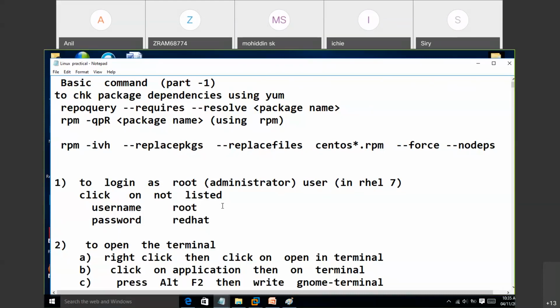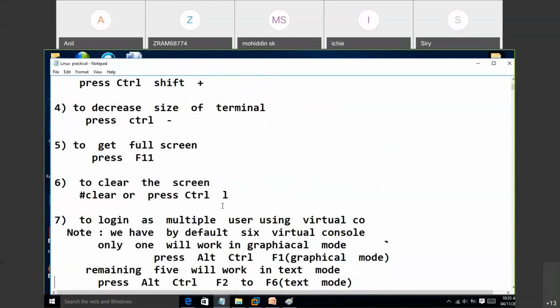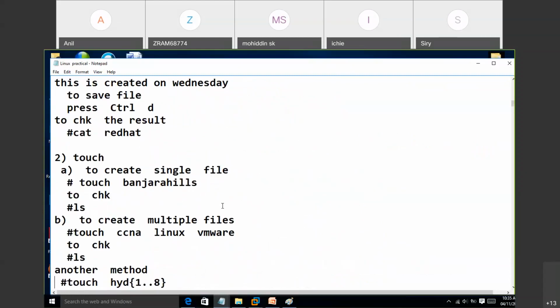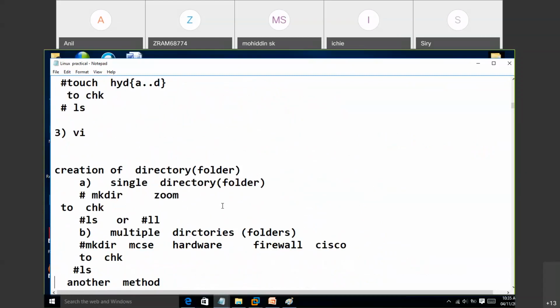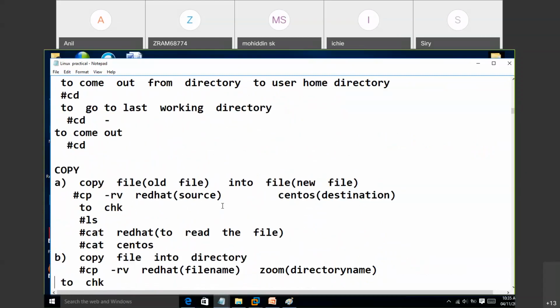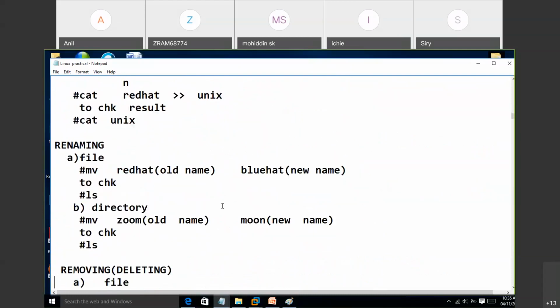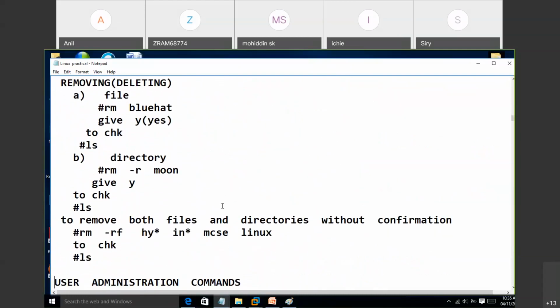This is complete for the 15 days. So today I showed you up to this: cat, touch, mkdir, how to copy. This I've shown you. Renaming, everything is there. You can just check and do it.